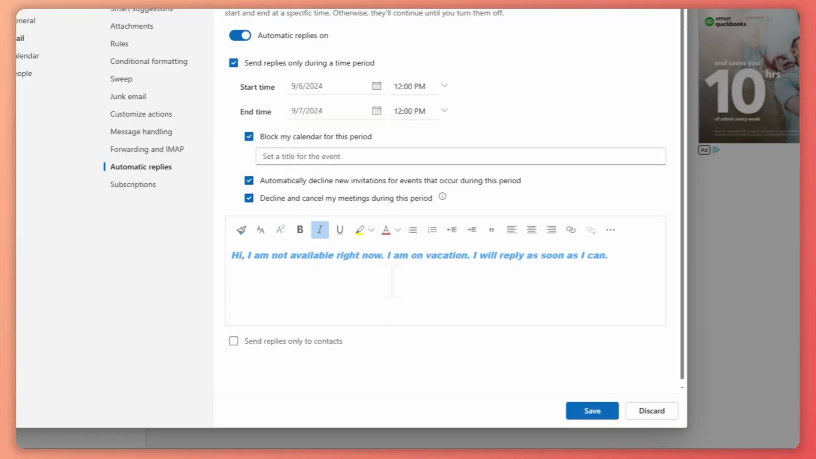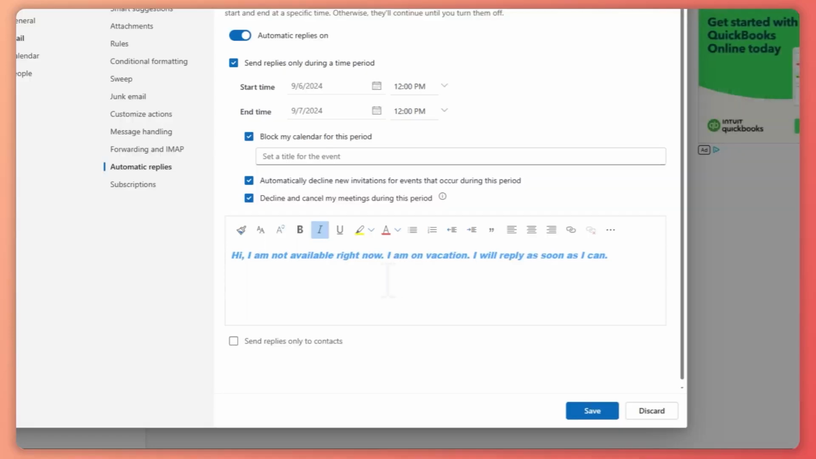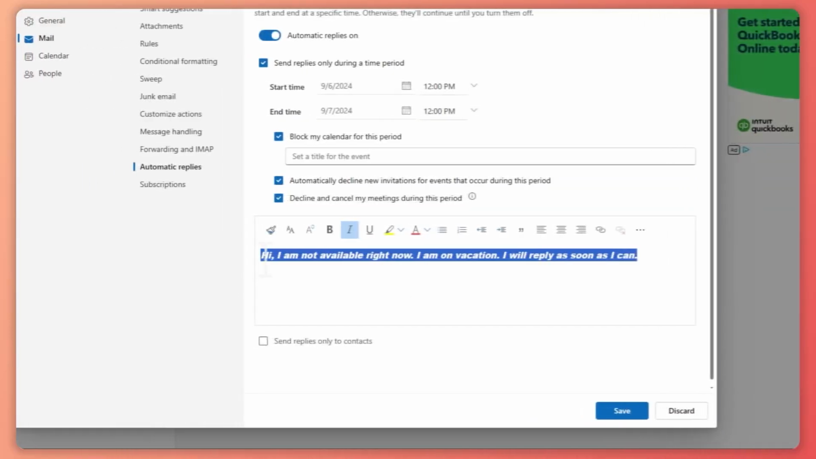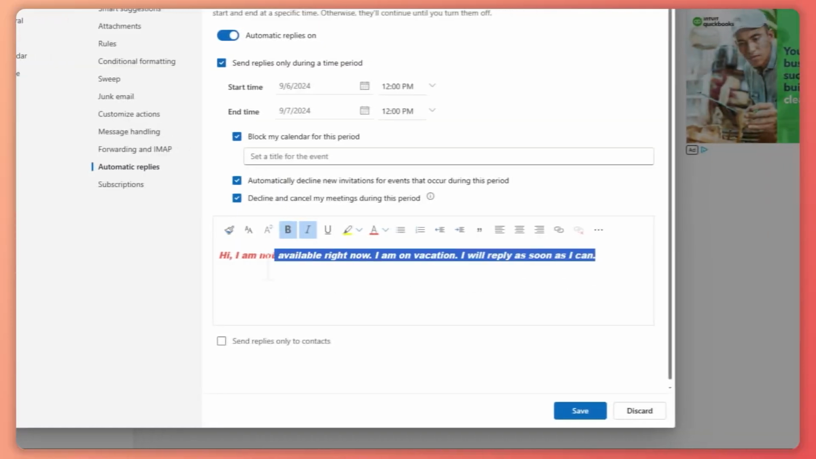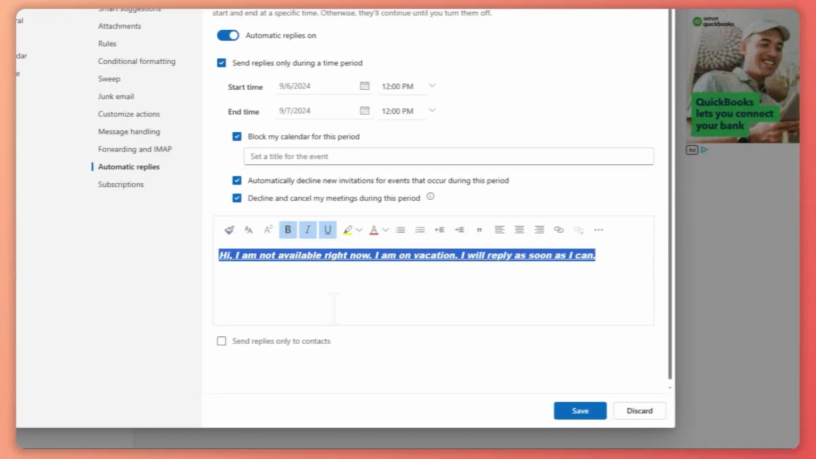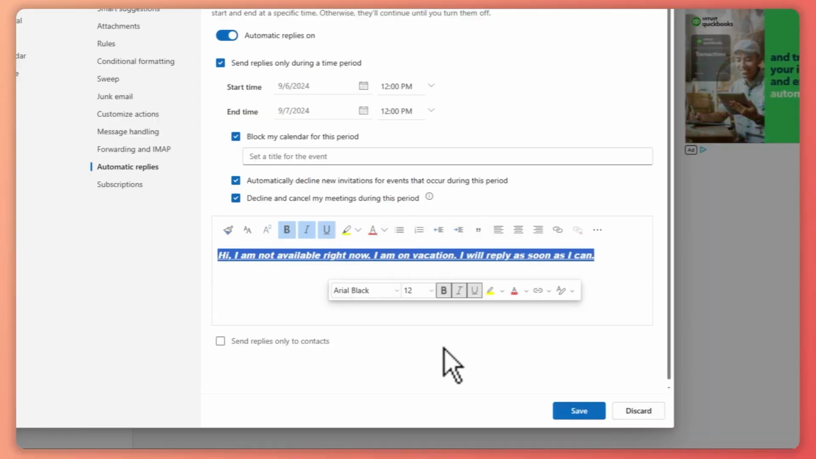And then from here, finally, you can now format your own message right here, or your automatic reply. So for example, you are saying this. And you can even change the color for that one. You can make it not bold, or you can make it bold right there. And then you can even underline it. So you can basically just use these tools to format your reply right here.